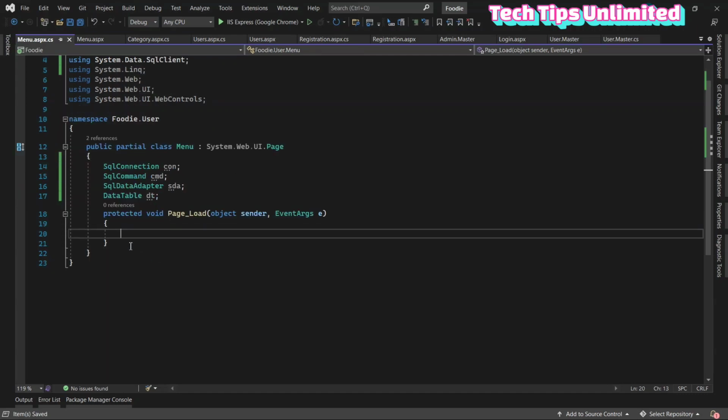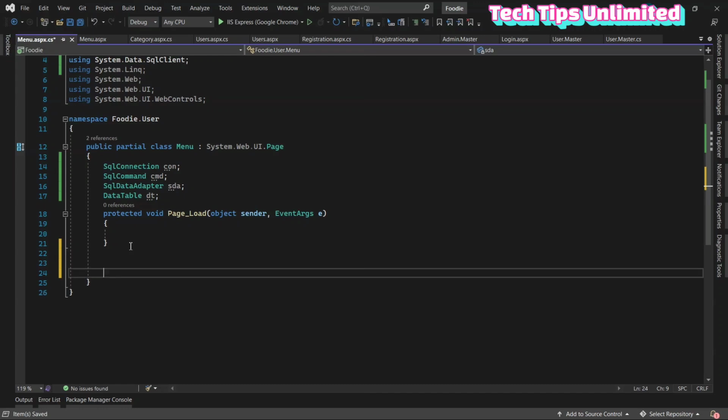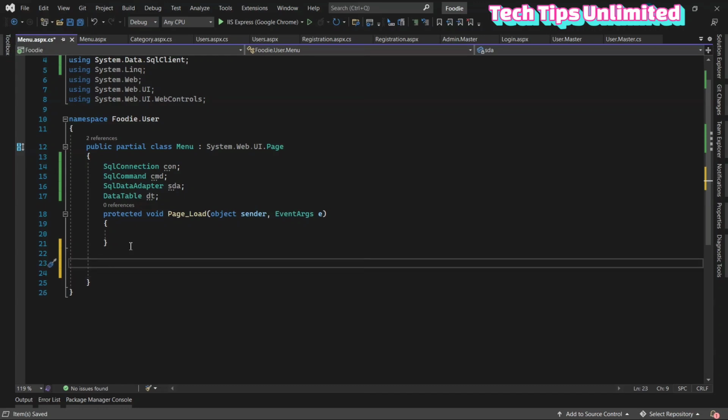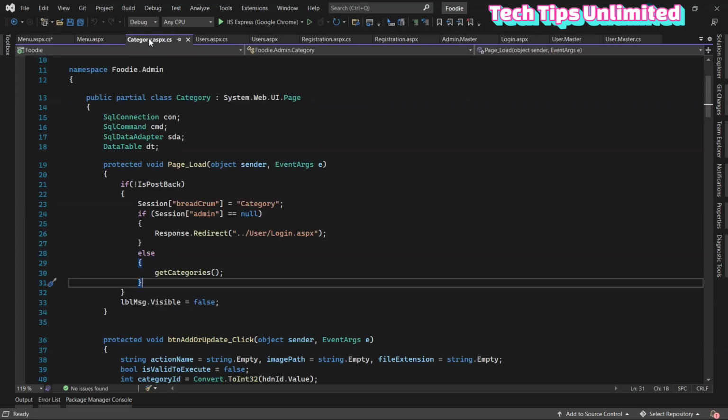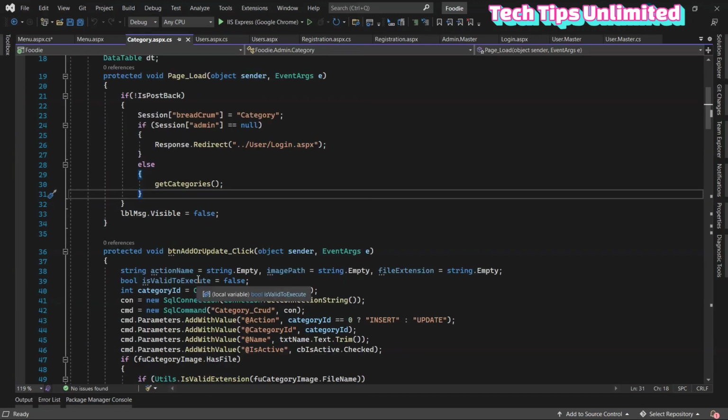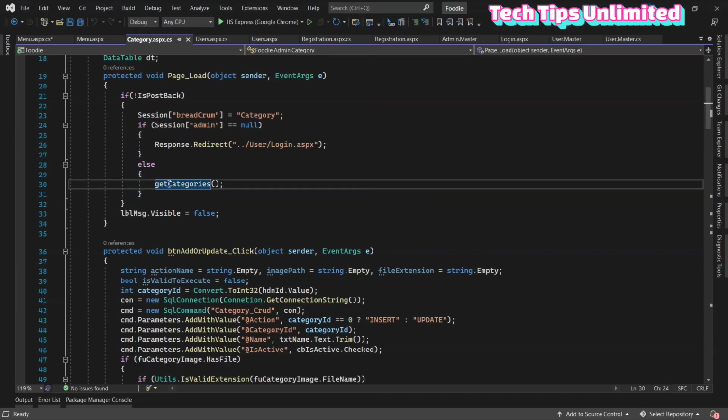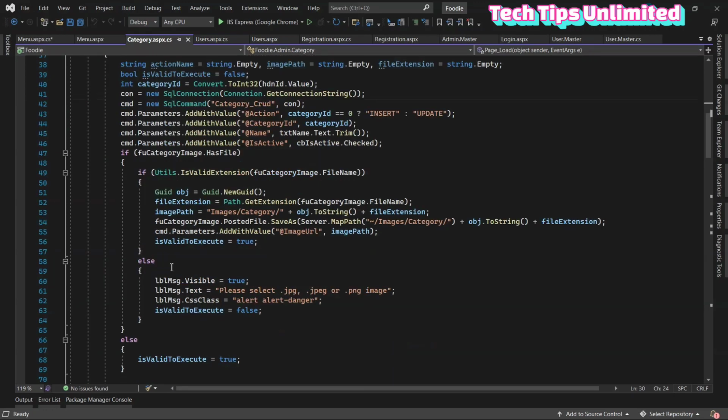Now we want to take a function for displaying the products in the repeater control. In admin, we have the category page, right? In that we're going to find the method for displaying the list of categories. So here we can see the get categories function is there.